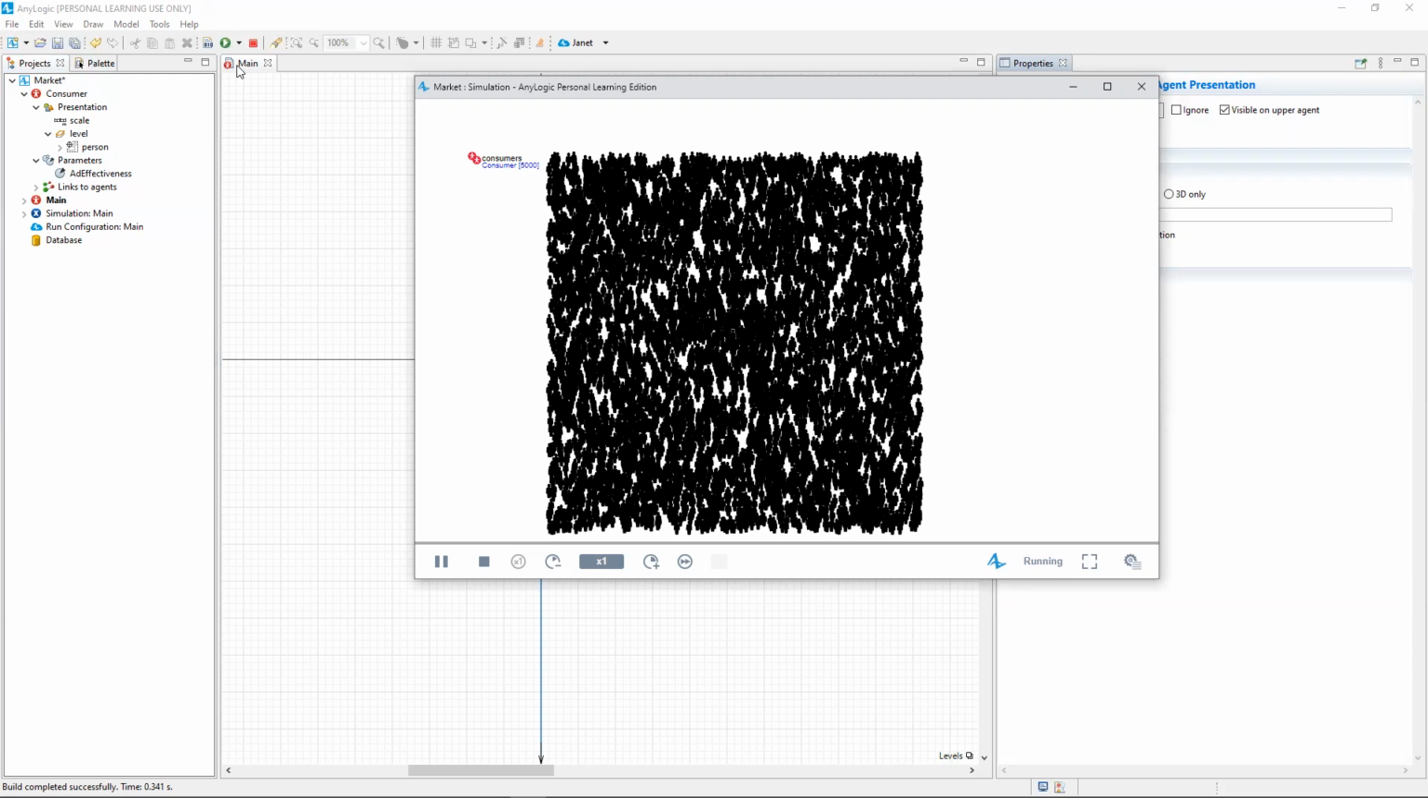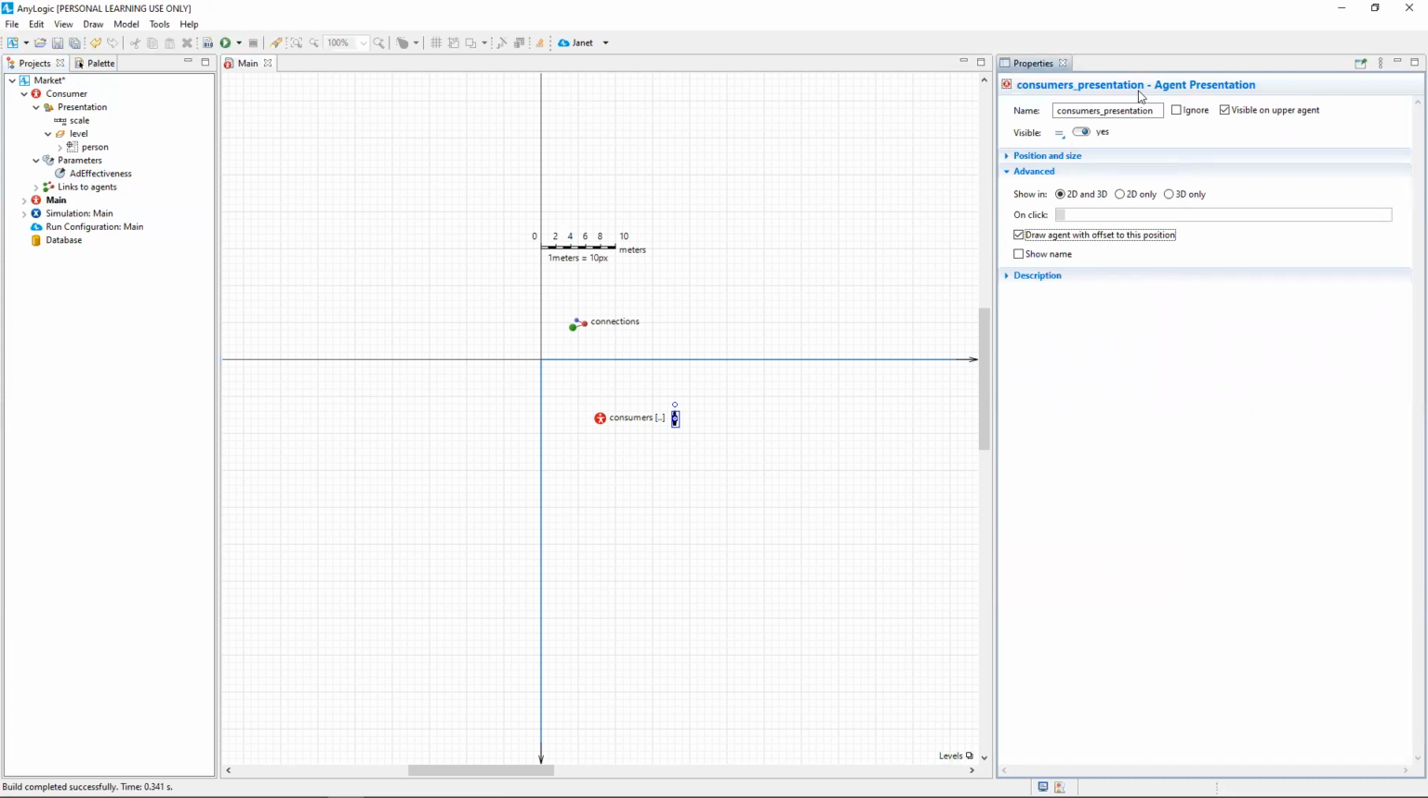The next step is to define the consumer's logic. To continue developing the market model, close the model window that appeared just by clicking the close button in the corner, and you can progress to phase 2, defining a consumer behavior.